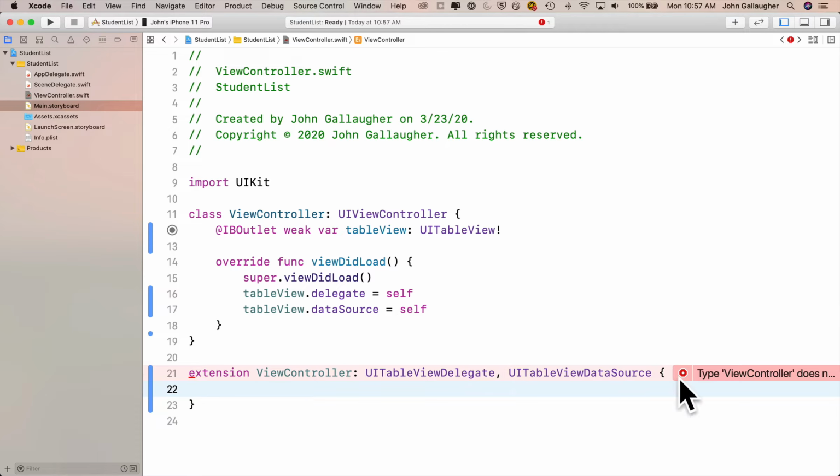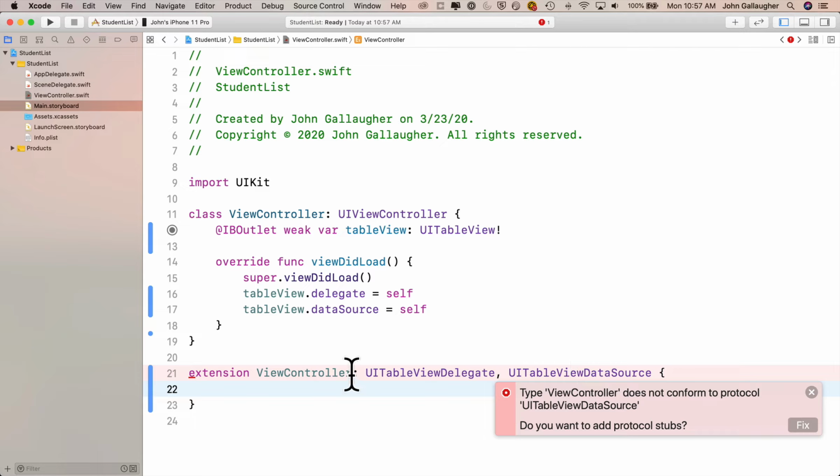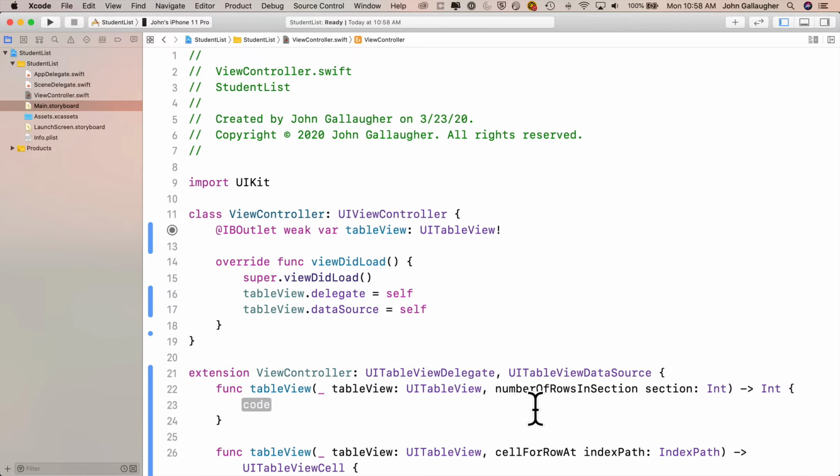Xcode will think for a moment. It'll say, hey, if you adopt these protocols, then you need these particular functions associated with them. So let's add the stubs. Fix it. So again, what's happening here?